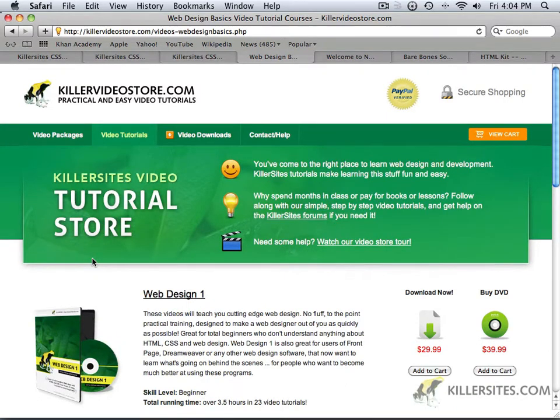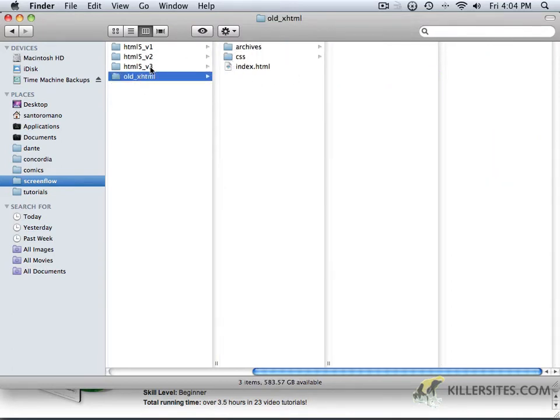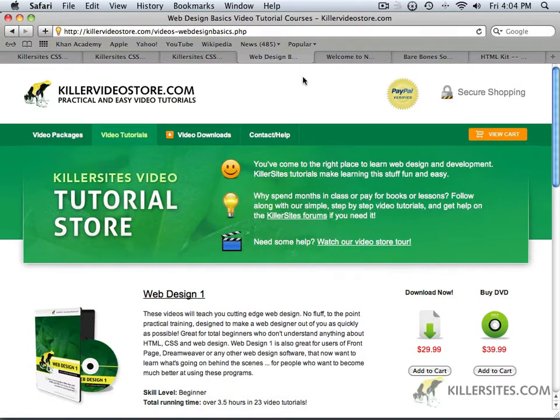In order to work along with this video, all you're going to need is a simple text editor. All the files are going to already be provided for you. And as you can see, there's going to be an old XHTML section and a version 1, 2, and 3 of our progress and finished files for this particular tutorial. However, on your part, all you will need is a simple editor.